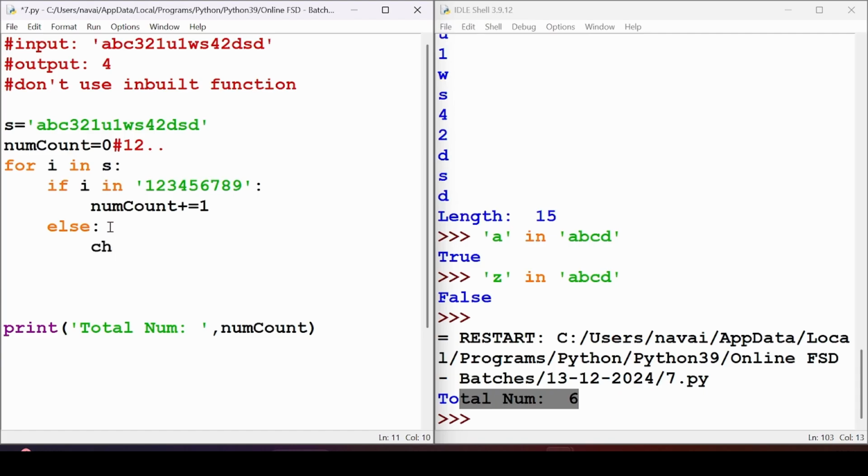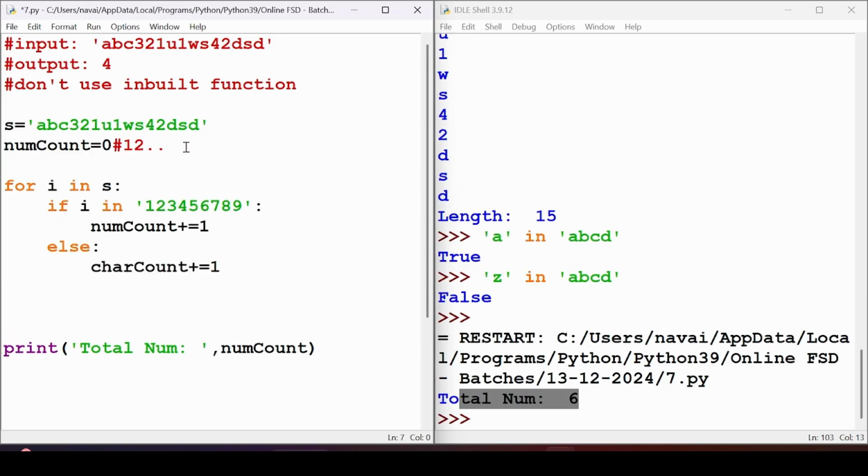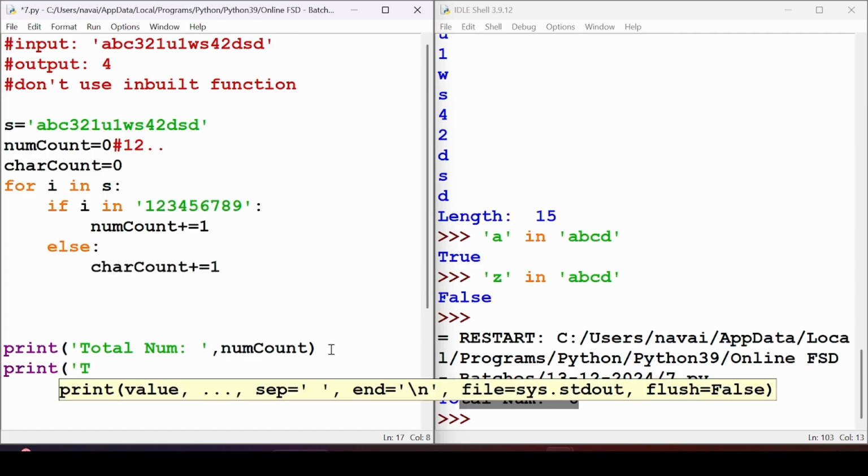Can we write char count plus equals 1? If the i value is not a number, then it will be a character. And can we initialize the character count also? char count equals 0. So whenever the i value becomes any character which doesn't belong to this, it will go to this part and increase the char count value. And here I can print total character.